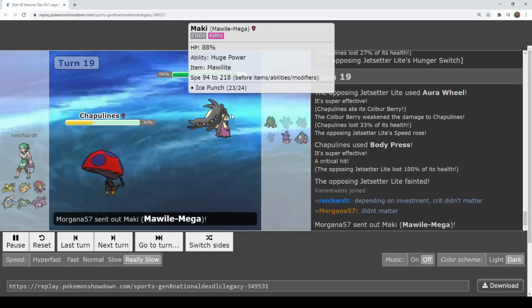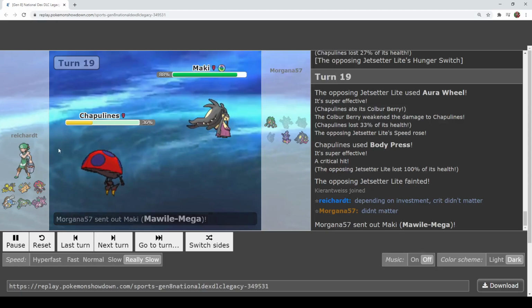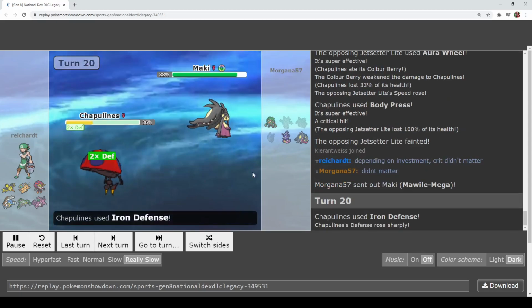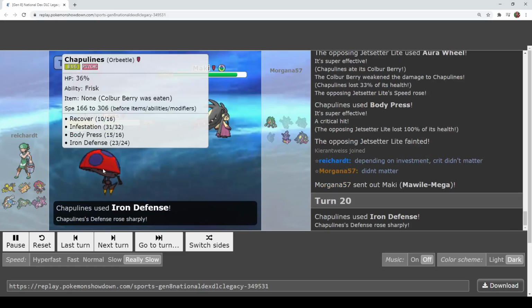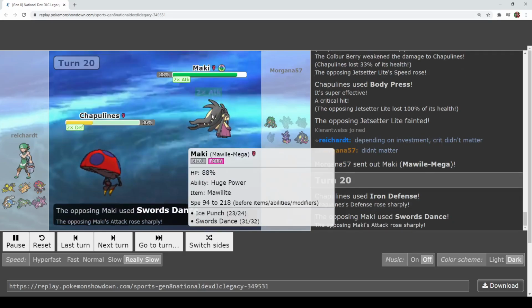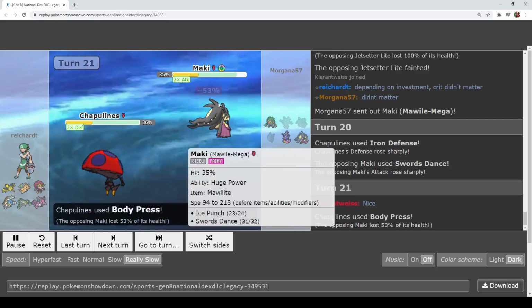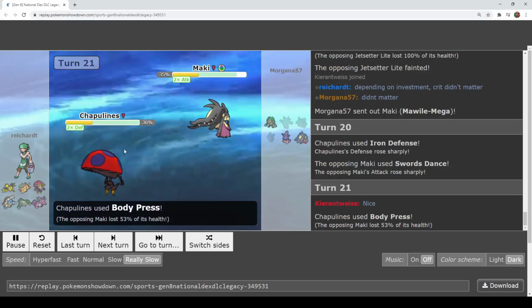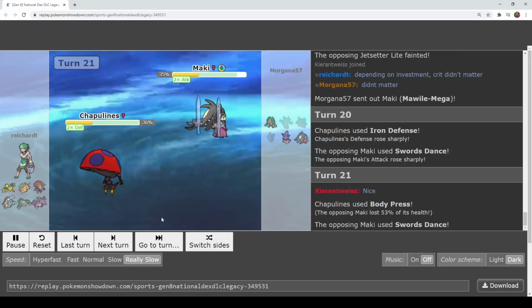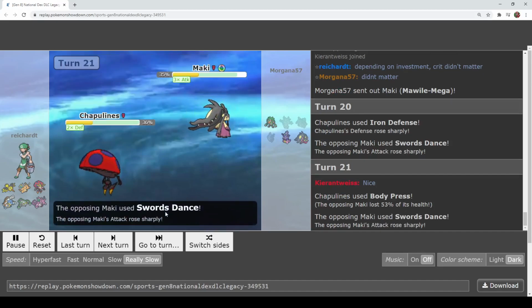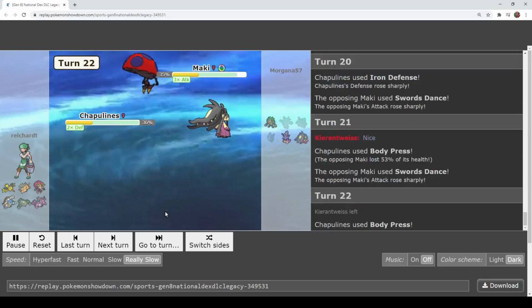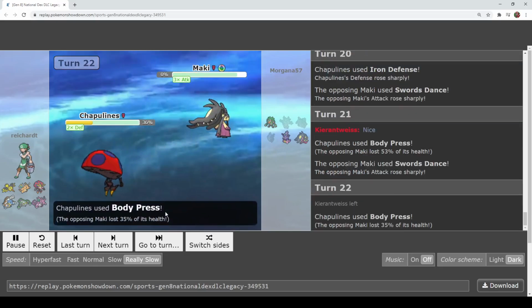In comes Mawile. Going to probably play rough. Nope. Iron Defense from the Orbeetle comes out. Swords Dance comes off from Mawile. What do we see here? Body Press does 53%. This thing is disgusting damage. Without Cobra Berry, though, I don't think... Yeah, it's not really safe against Mawile. I think Reich goes for Body Press here.